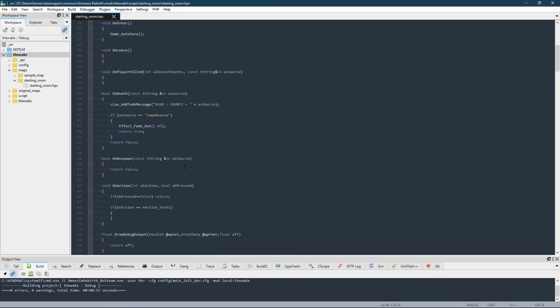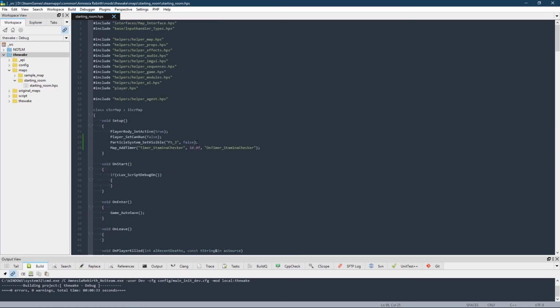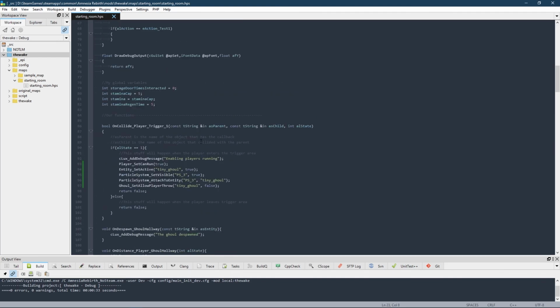So to give it a quick rundown again, to start the level, we're making sure that the particle system won't be visible. Then when the player enters this trigger area, we're going to set the ghoul to be active. We're going to set the particle system to be visible. We're going to attach that particle system to the ghoul, and then we're going to set it so that the ghoul can't throw the player. He can only slash at the player, and that's pretty much that.